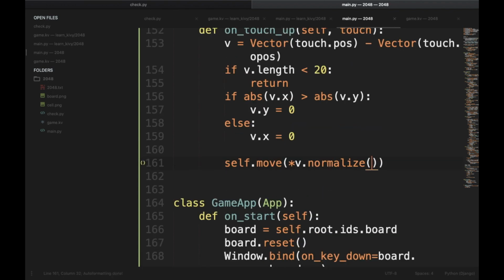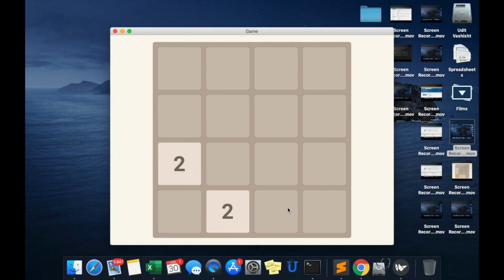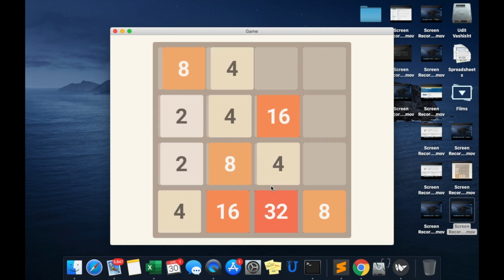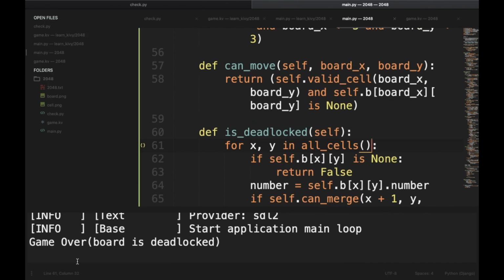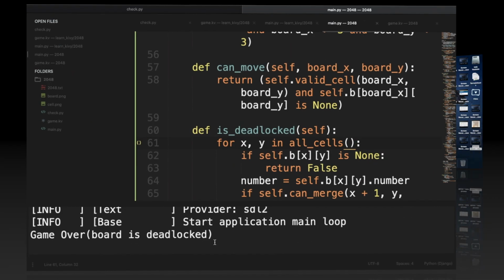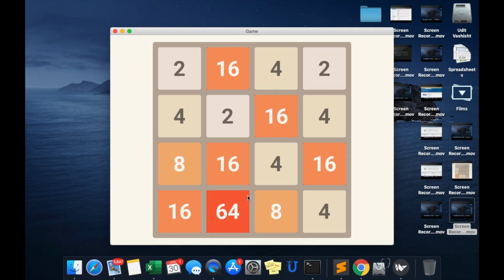So now let's save it and run it, and now we will try to reach one of the game over conditions. So now it seems to be in that deadlock condition, and if we go back to our console, it says game over, board is deadlocked. So now we have built a simple functional game, but there are a few other features which you might like to add, like showing scores and high scores on the screen itself, adding a new tile with number 4 instead of 2, displaying won and game over condition on the board itself, and much more.